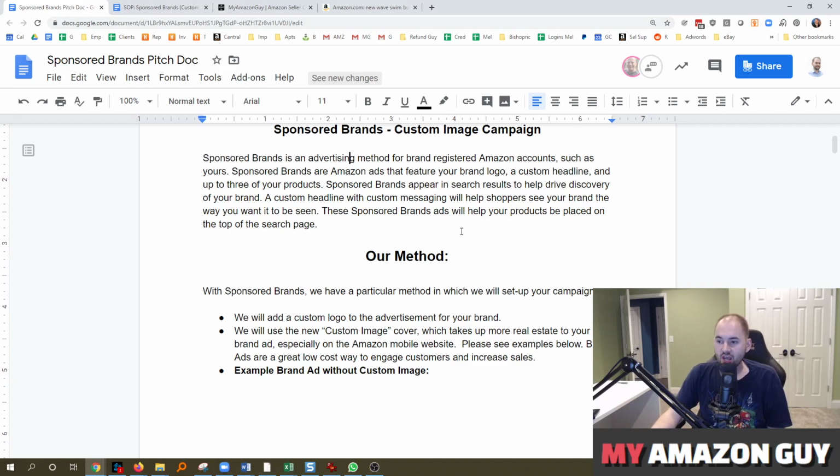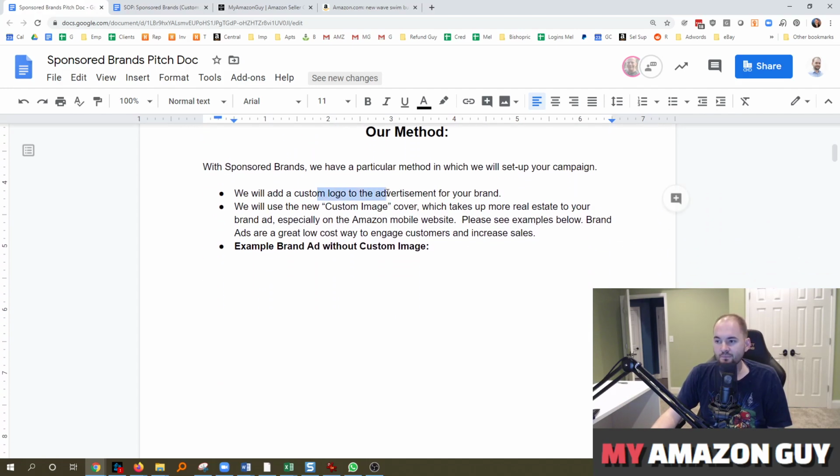But with this change, we create a custom advertisement loading a new image, and it's called a custom image. And I'll show you the step-by-step in actual Seller Central here momentarily. And it takes up a ton of real estate.